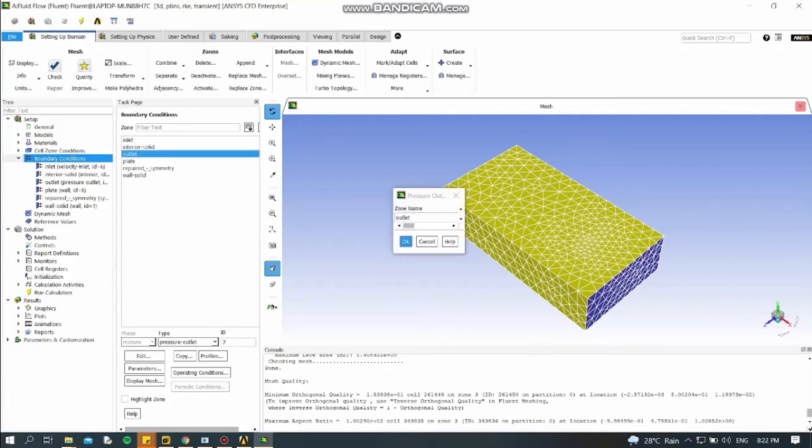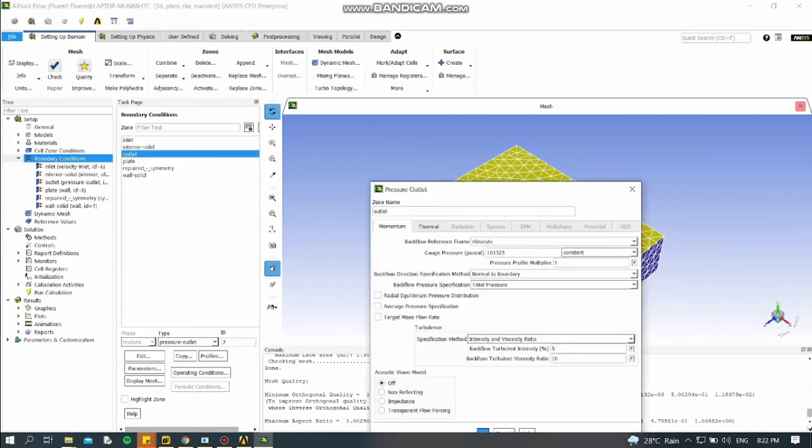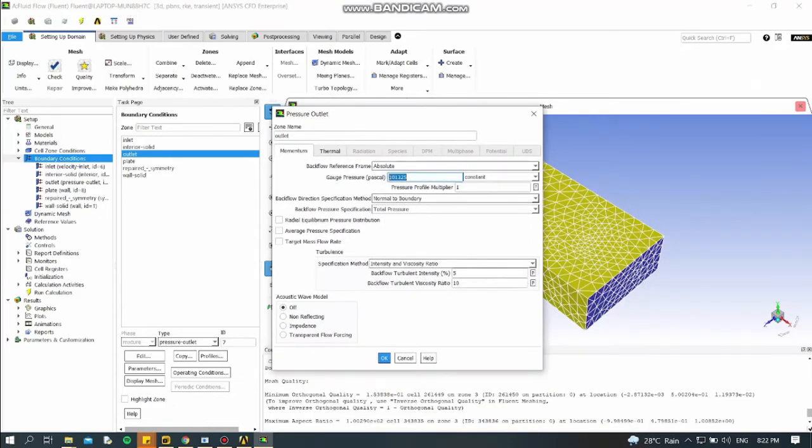And then we need to set the outlet gauge pressure. Firstly, we click on the outlet in the boundary condition, and then we need to change the gauge pressure to 1 atm, which converts to the Pascal unit: 101325 Pascal equals 1 atm. And then we click OK.